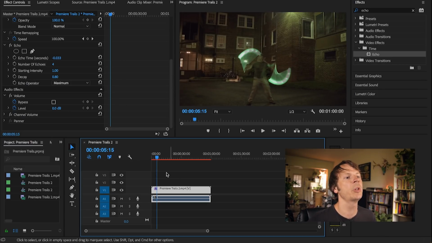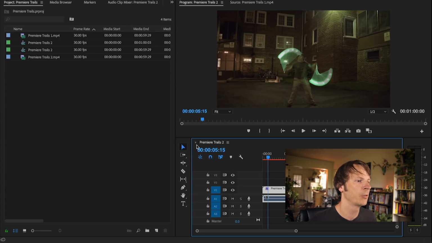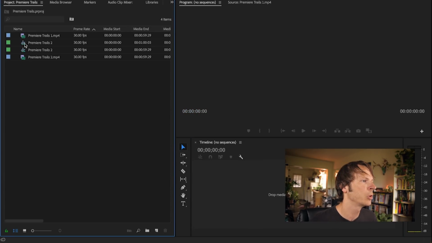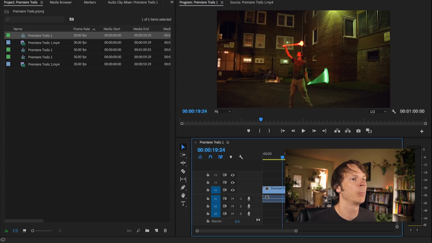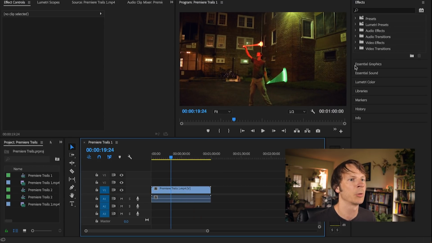Now, this version of the effect is also really helpful if, say, you have a set of footage where you've got poi of 2 different colors, right? So here I've got some footage where I've got both an orange poi as well as a green poi.